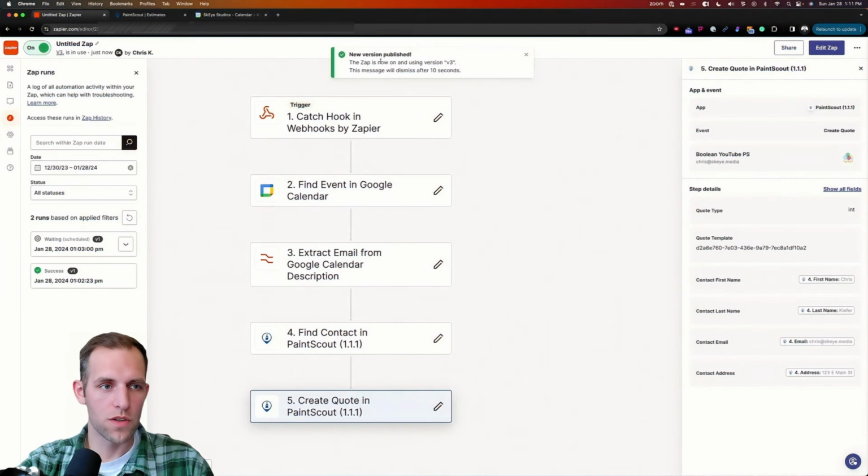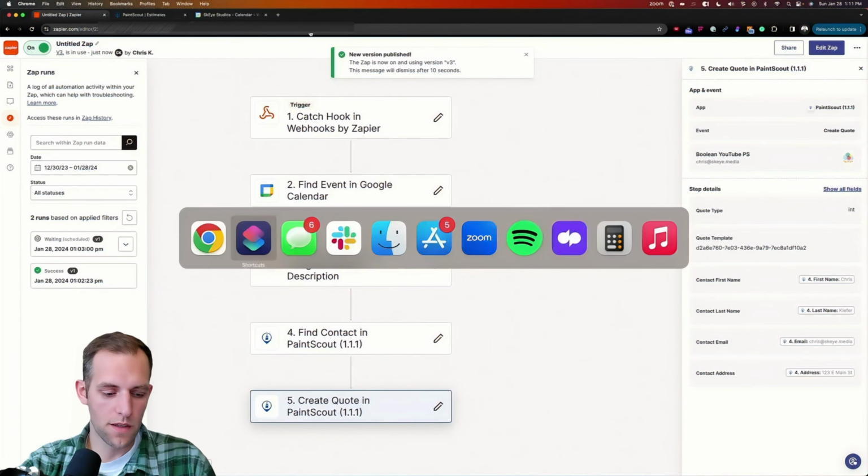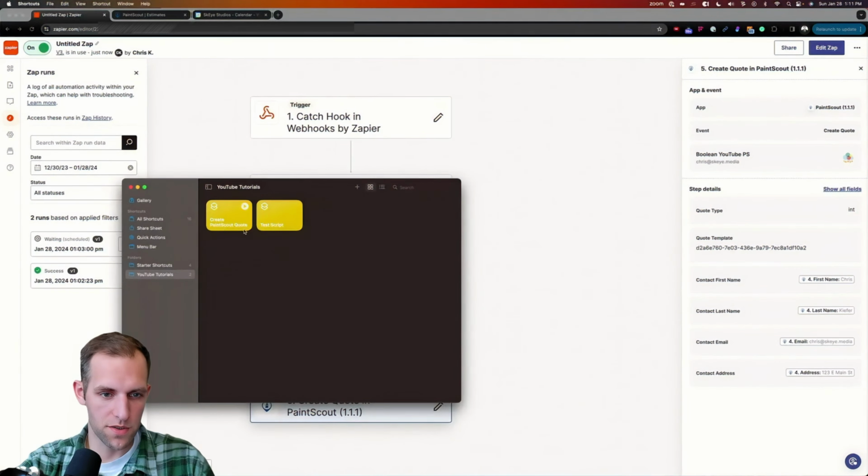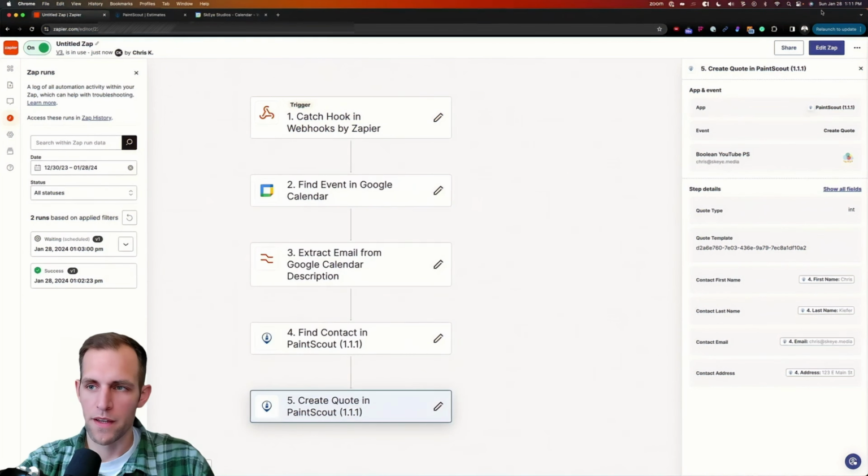All right. So that's live. I'm going to use Siri. Let's go back to our shortcut and make sure we have this correct. So create PaintScout quote is what we're doing. Create PaintScout quote.